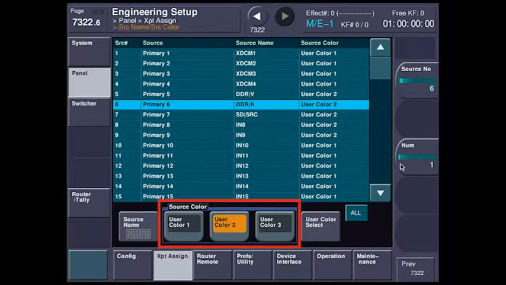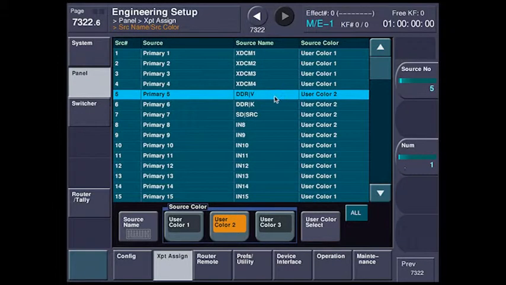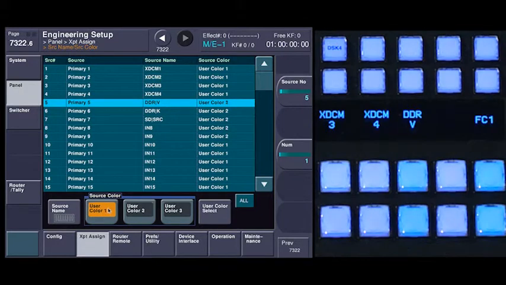Now that I've got all my sources named, let's talk about colors. Down here, the source color, I have 3 what are called user colors, and I can set what those are. And I can set any one of those 3 to these. So over here I've got my DDR set to color 2. If I come over to the video and hit color 1, the color changes on the button. You can see it right here.